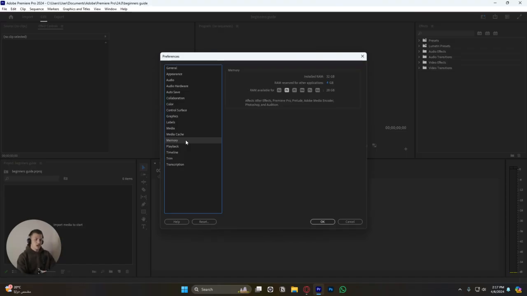Now, how much memory should you allocate? I would say exactly 75%. Okay, I've got 32 gigs of RAM, so I've allocated pretty much 28 of them to Premiere Pro. I would always allocate 75%. If you've got 16 gigs of RAM, I would allocate maybe 13 or 12 gigs to Premiere Pro. If you've got 8 gigs of RAM, rest in peace. And yeah, if you've got more than that, always use 75% of your RAM for Premiere Pro.